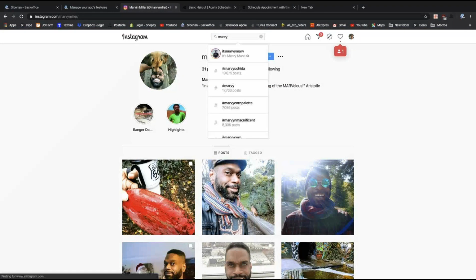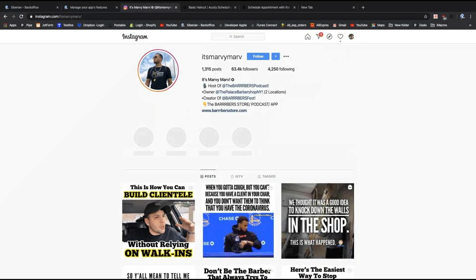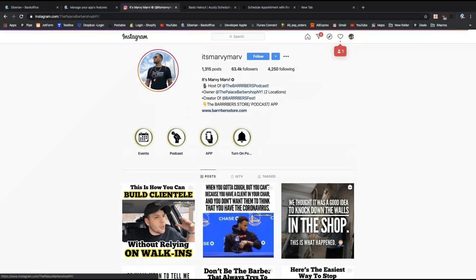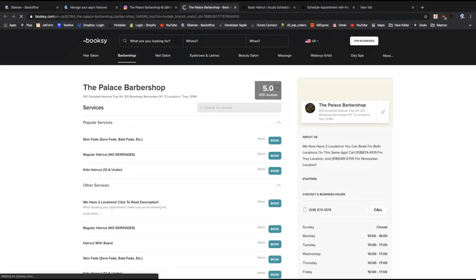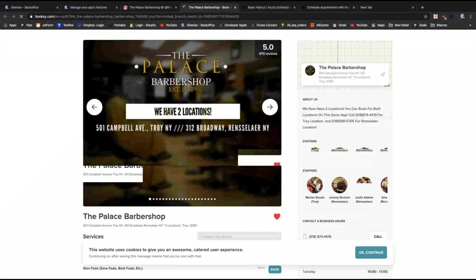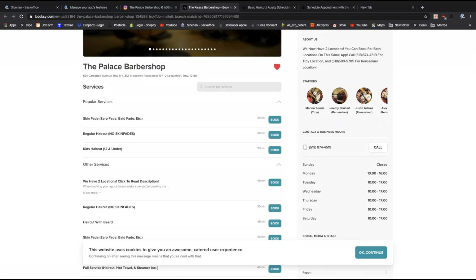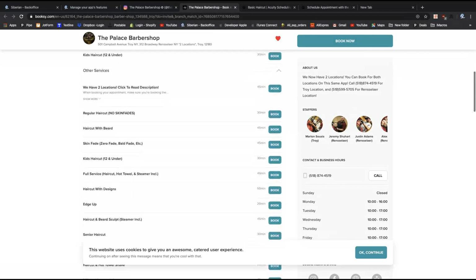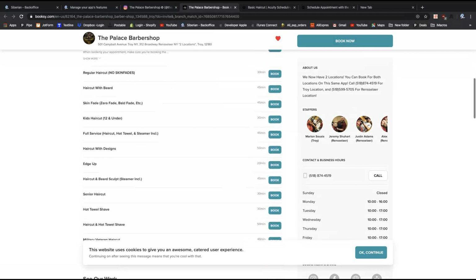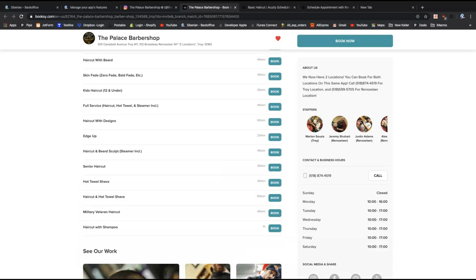So as a customer, you guys are using Booksy. Okay, there goes his barbershop. Boom. He's got thepalacebarbershop.booksy.com. So I'm going to go to his Booksy link. So now here I go. I've got skin fade, zero fade, regular haircut, kids haircut, haircut with beard, skin fade, kids fade, full service, haircut with design, edge up. Now, to you as a barber, that makes a lot of sense.